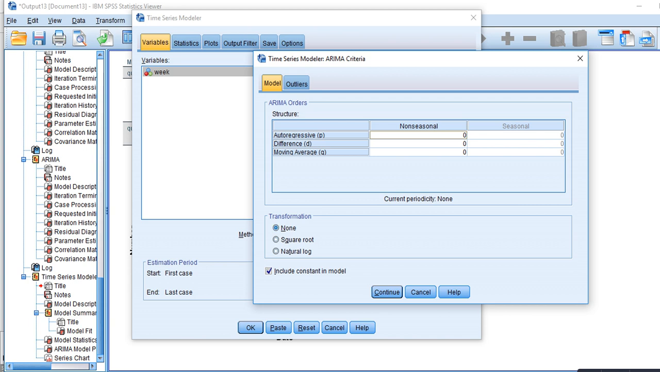So for this, the autoregressive we'll leave as 0. The difference, we're going to click here and type 1 and enter. The moving average, we'll type 1 and enter here. Now you'll notice down here it says transformation. So how do you want to deal with the difference variable? The default is none, and this is probably what we're going to stick with.